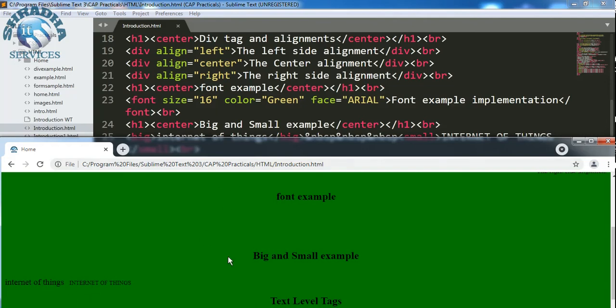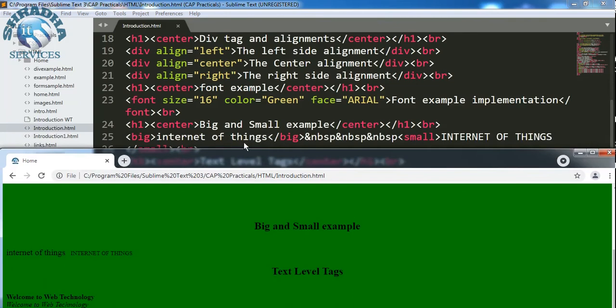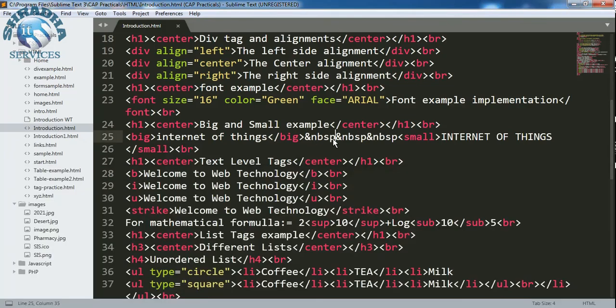Then this is a big and small. Okay, so for that big tag is used. The ampersand NBSP tag is used to give the space between these two characters. Okay, and the second one is the Internet of Things. Okay, you have to give space in between this. So for that purpose NBSP tag is used. This tag is used.